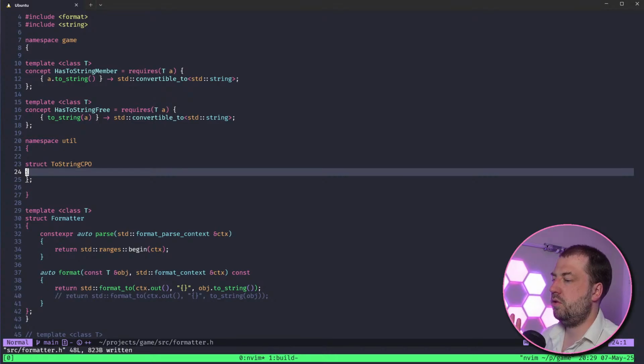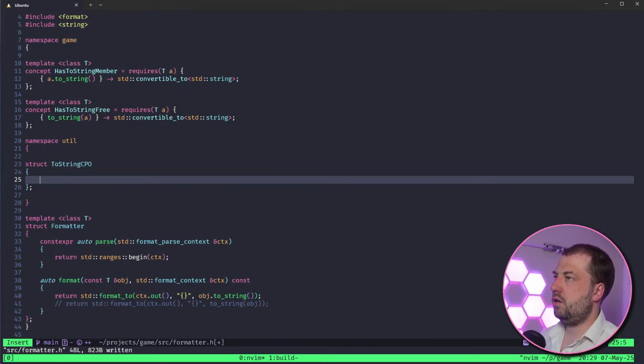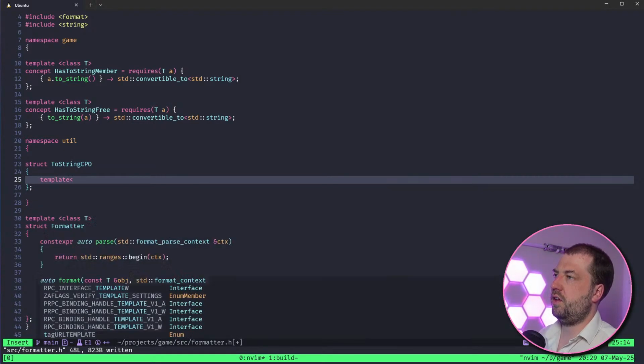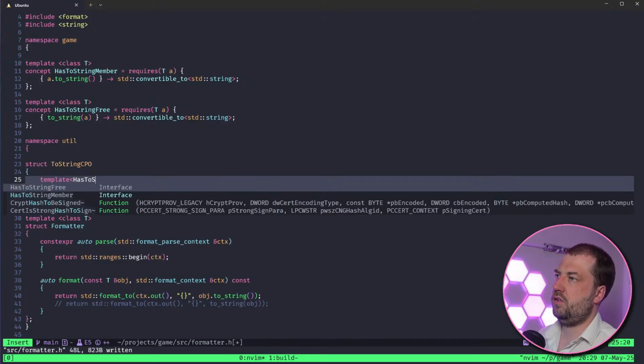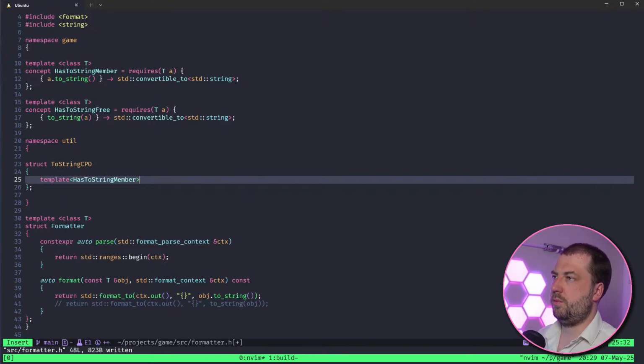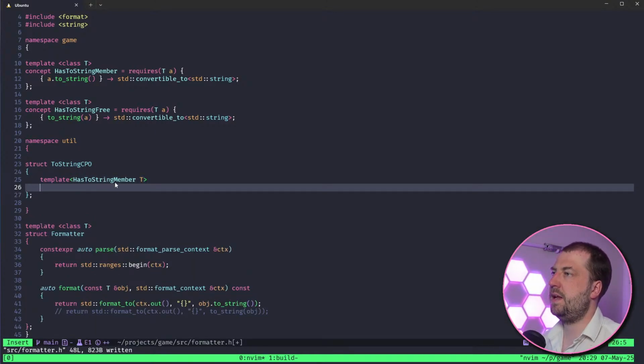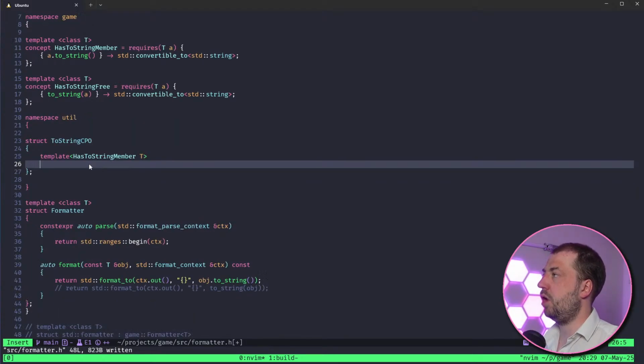Okay, so basically, what we want is something like has toString member, right? So templated on the concept. This means this template will only be instantiated if this concept matches. So this template will only get instantiated if it has a toString member on it.